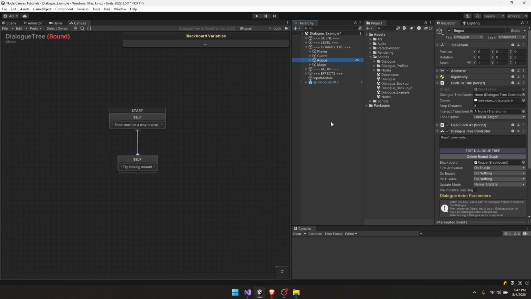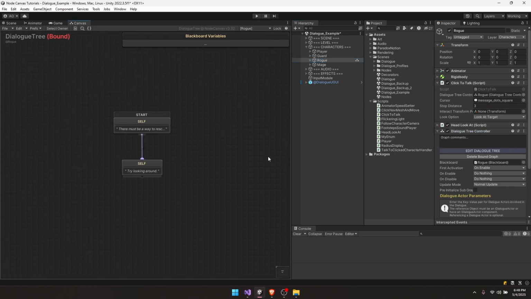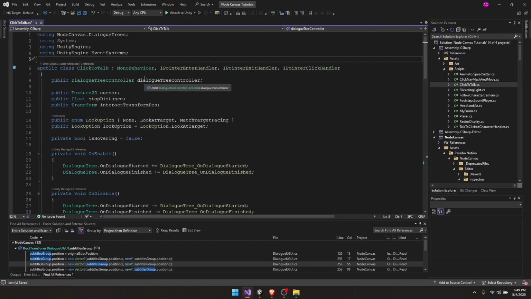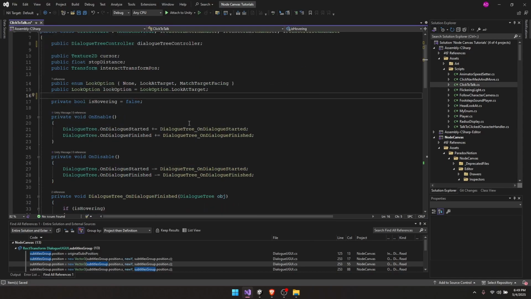Like that. And I'm just going to assign my dialogue tree controller to my click to talk component. And before we play, I'm just going to quickly show you what click to talk does. So the click to talk component that I made for this tutorial implements the IPointerEnter handler, IPointerExit handler, and the IPointerClick handler. When the component is enabled, I'm subscribing to dialogTree.onDialogStarted and onDialogFinished.